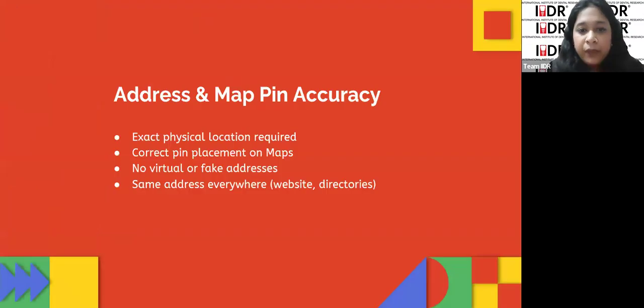Now, address and map pin accuracy. First, Google requires an exact physical location. Your clinic must operate from a real accessible address. Virtual offices or shared fake locations violate GMB's guidelines and can result in your listing being removed. Second, correct pin placement on Google Map is essential, because if the map pin is even slightly off, patients may struggle to find you, and Google treats this as unreliable information.